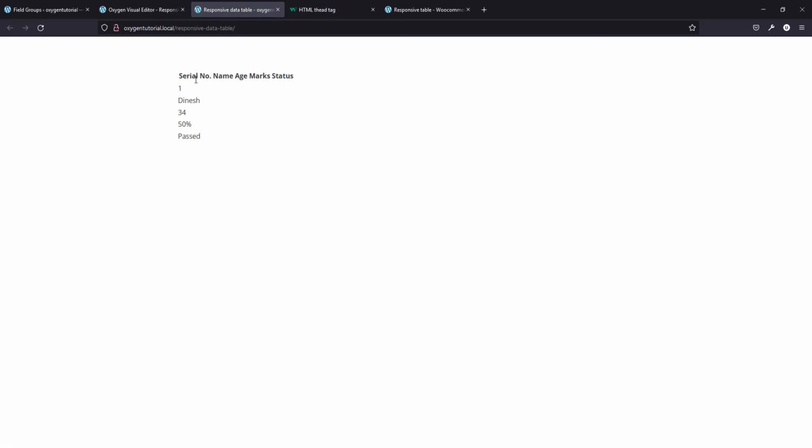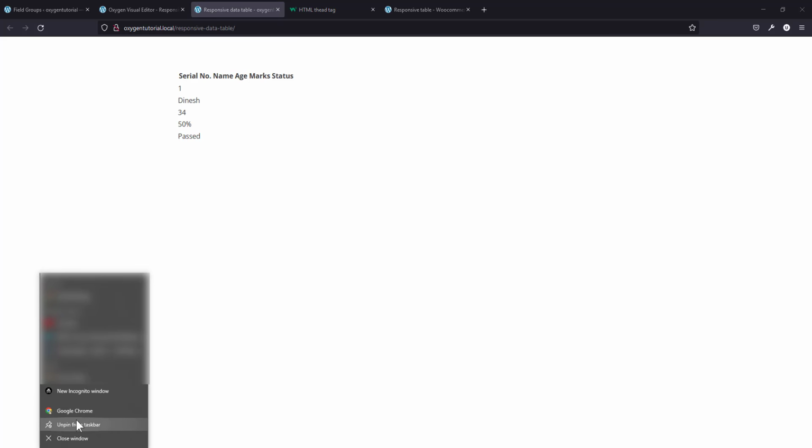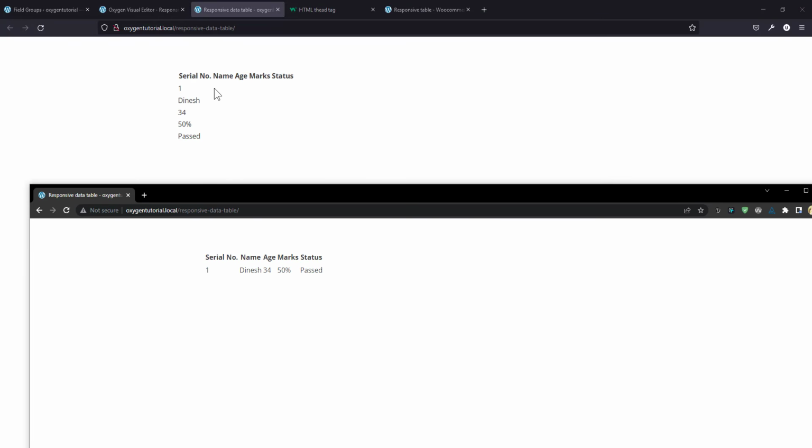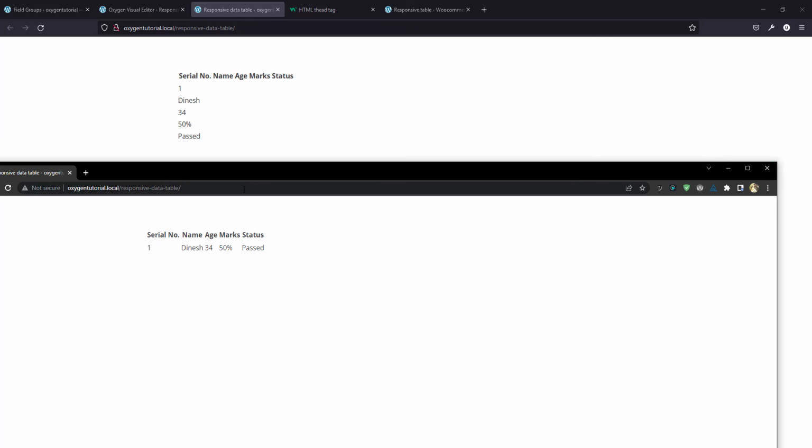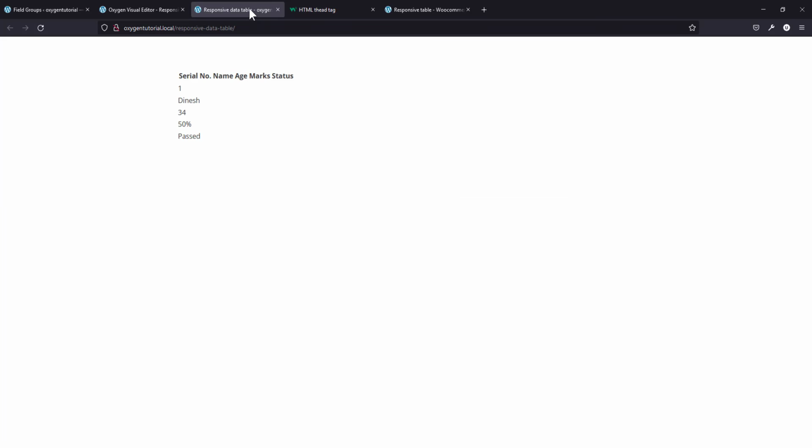Now you see what happens here. So this doesn't display properly. I'm using Firefox right now. If I take it to Chrome, you see that it shows like a table, but here it doesn't show like a table. So in Firefox, the table that you do in Oxygen might not display properly. There is a way to fix that.